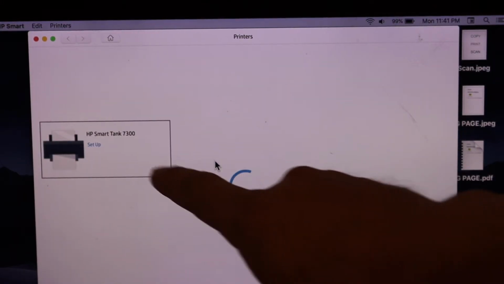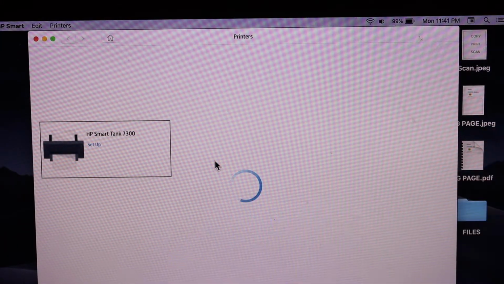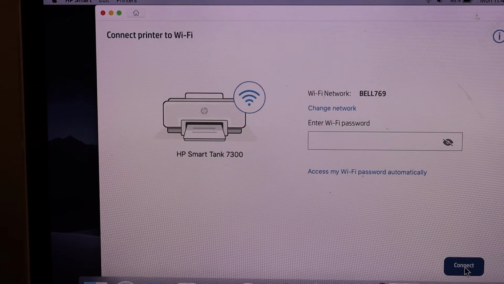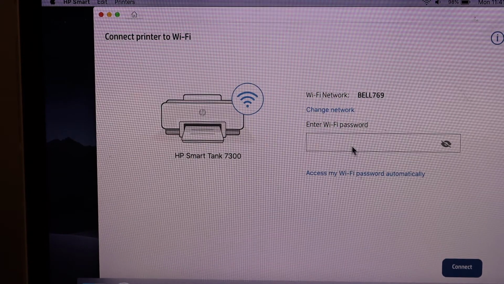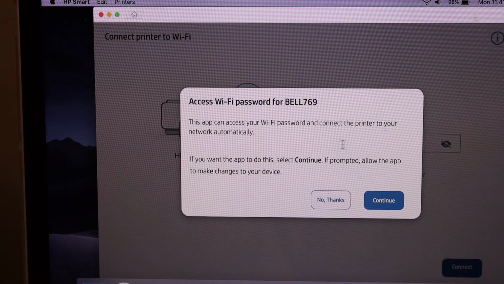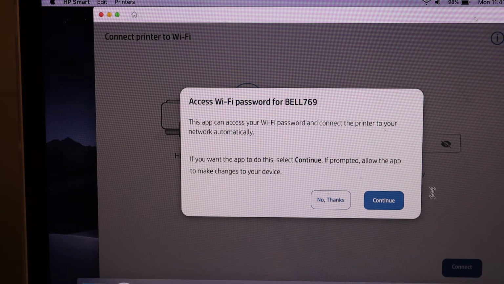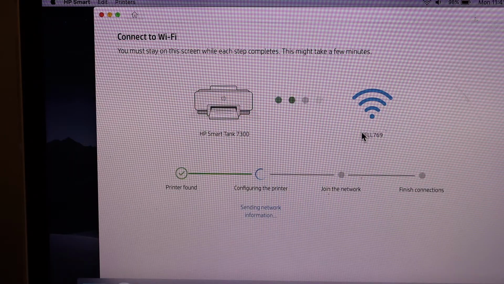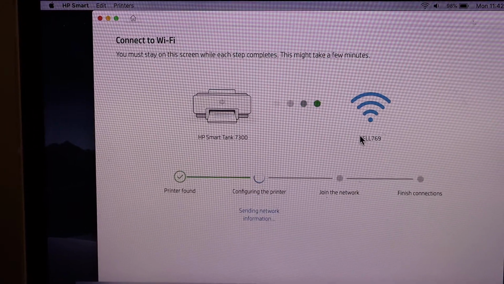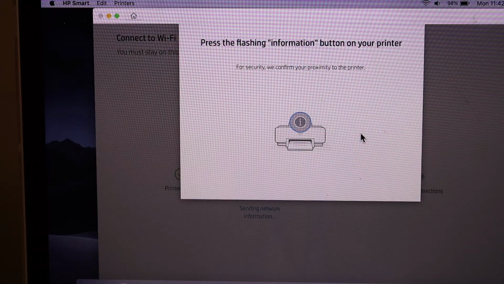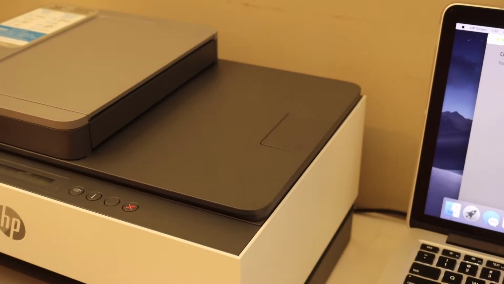So once you see the HP SmartTank 7300 setup, click on it. Click continue. It will ask you to enter the password of your home or office Wi-Fi network, or it can do it automatically, so you can choose any option you want and click on the continue button. Wait for the printer to complete all the setup process on this screen. Press the flashing information button on the printer display panel.